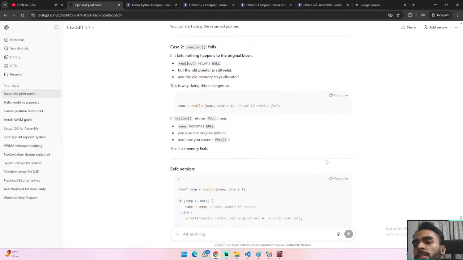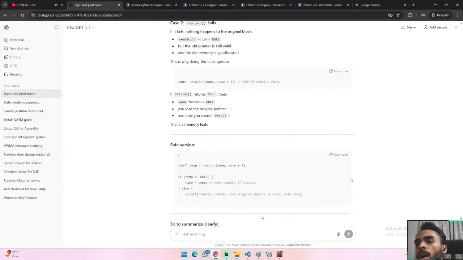If realloc returns null, then name becomes null. You lose the original pointer. That's bad if realloc fails, and now you cannot free it. That's a memory leak. Okay.